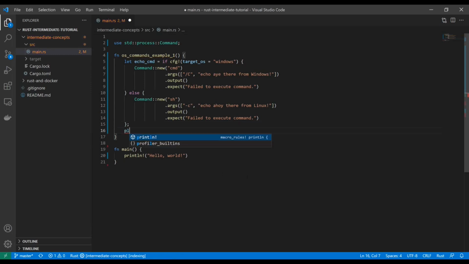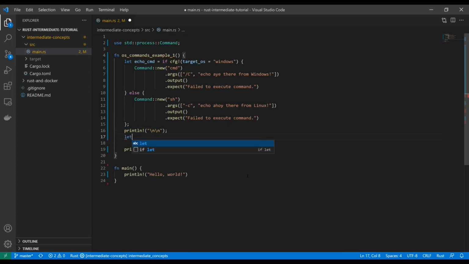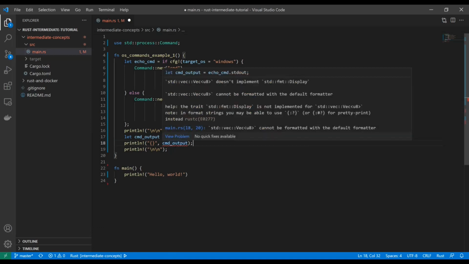Now I'm going to just do like a print line here just to create some space because I'm super weird about the output stuff. But now we're going to say, let the command output equal echo command dot std out, and then we're going to print that. So we're going to print line, and we're going to say command output. Now this is going to be a vector. It's going to be a vector of u8s.